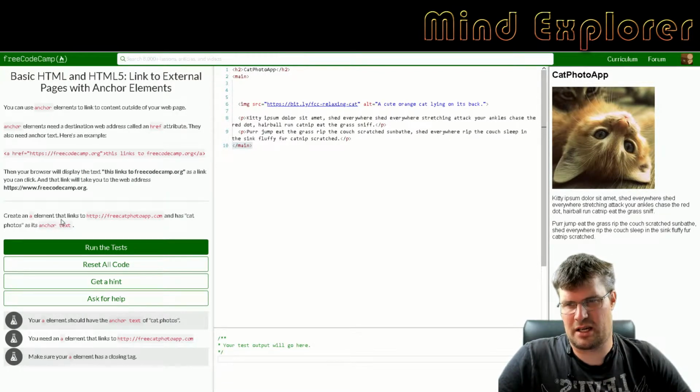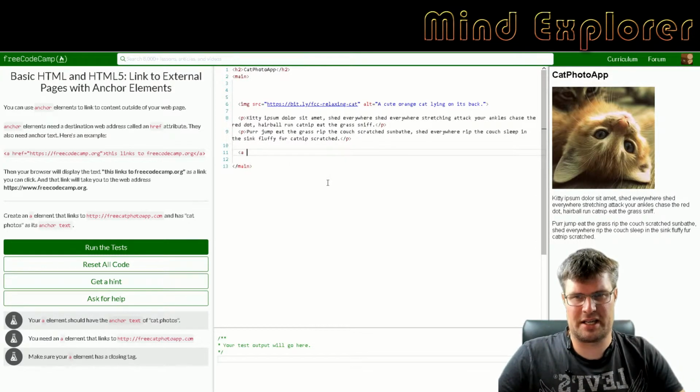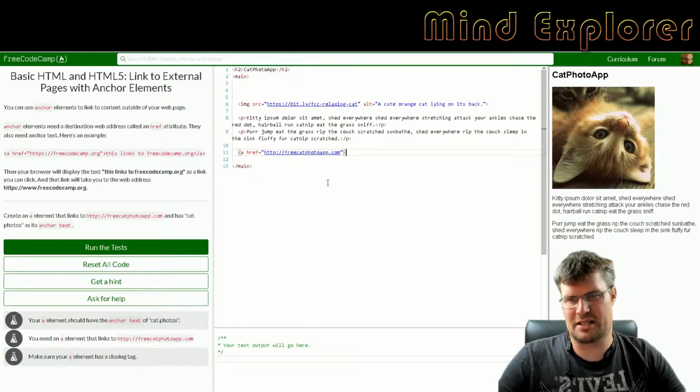Create an element that links to freecatphotoapp.com and has cat photos as its anchor text. So let's copy this and let's put in this anchor text here and the href. And as you see, they actually give you some help in creating these. This editor is quite nice as well. And here we want to write cat photos.